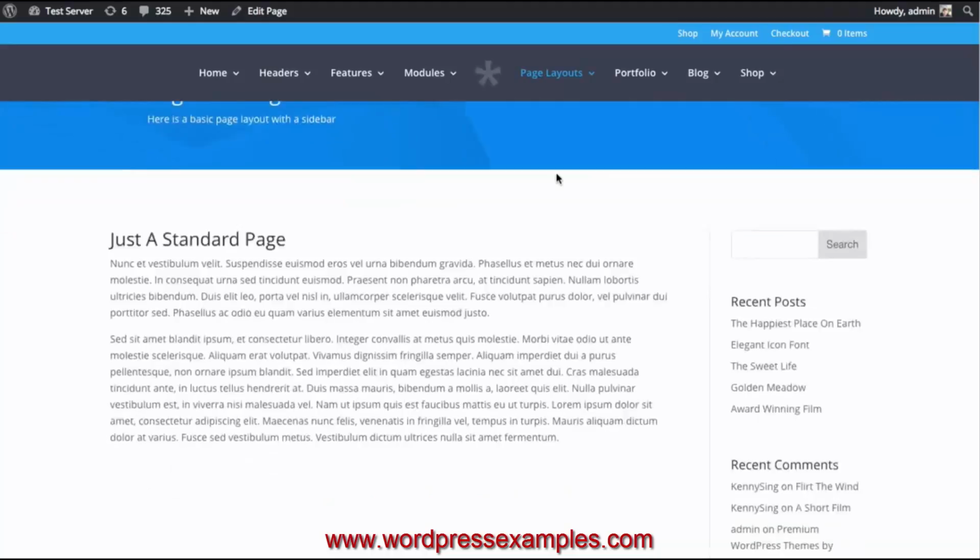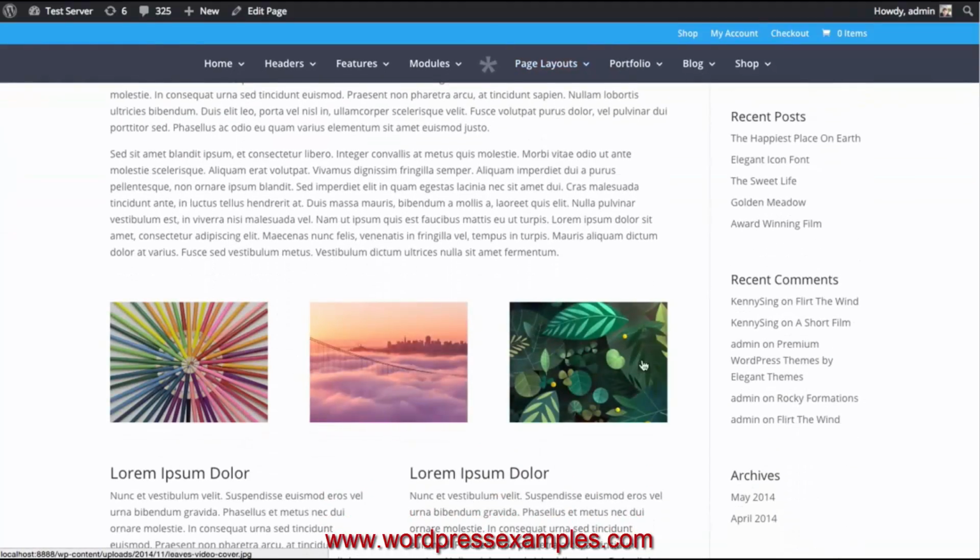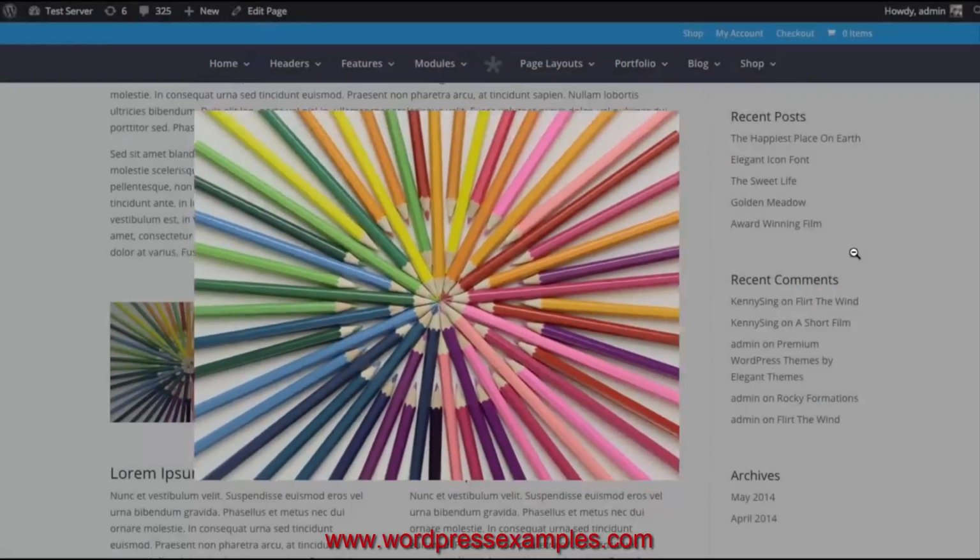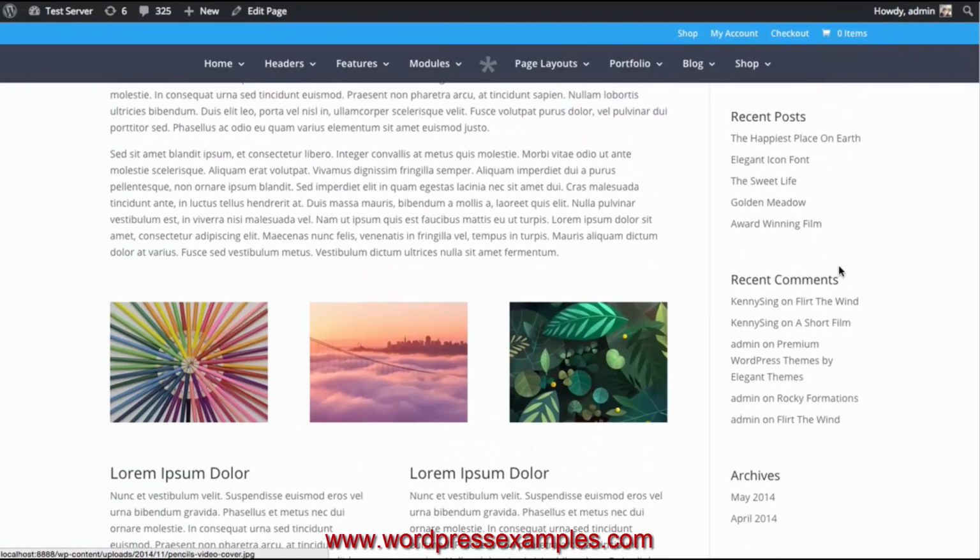So viewing the page and scrolling down, you can see we've added a nice row of images here. When they're clicked, they're going to open in a lightbox. Yep, and that's a basic overview of the image gallery module.